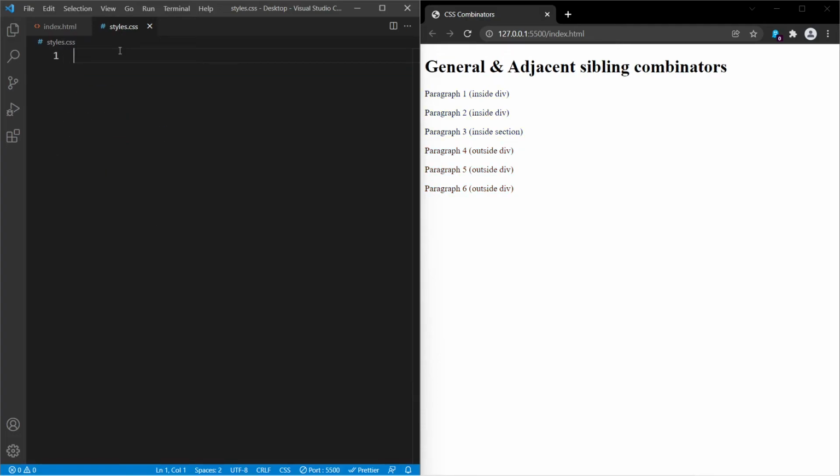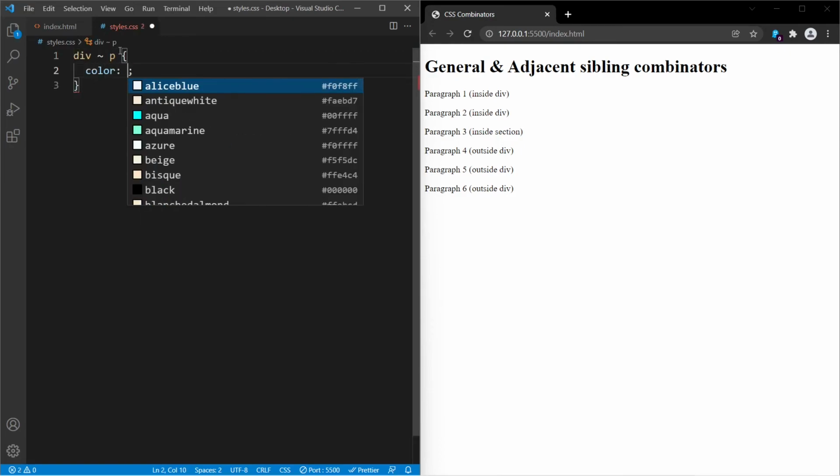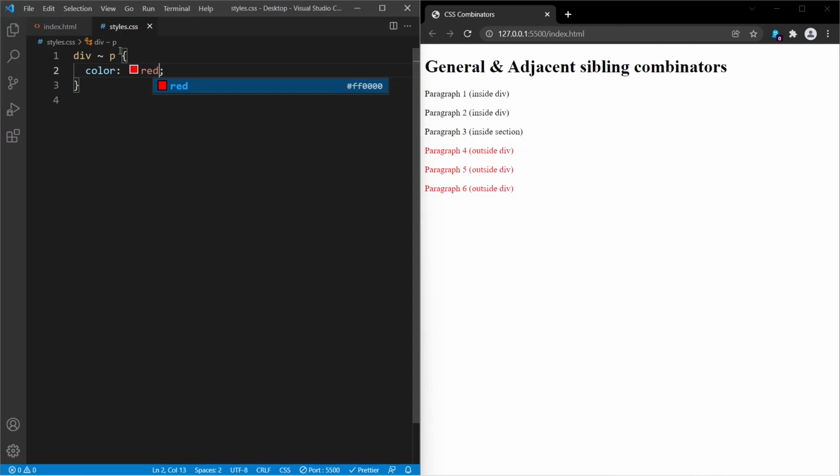Now let's talk about general and adjacent sibling combinators. General sibling combinator is used to select all elements that come after a specific element. I will select all paragraphs that come after a div and apply color red. You can see that every paragraph that came after the div has been selected.